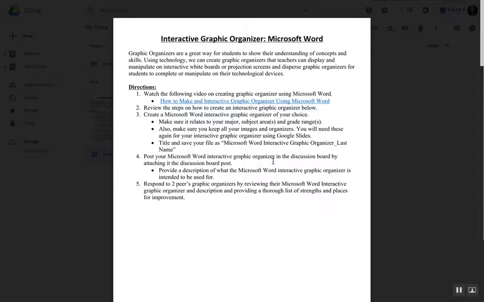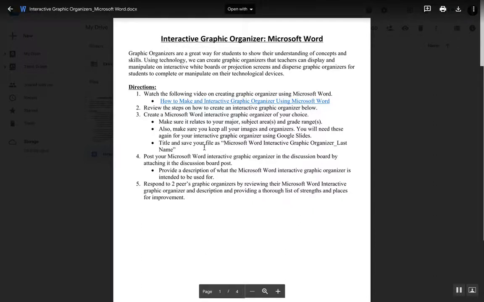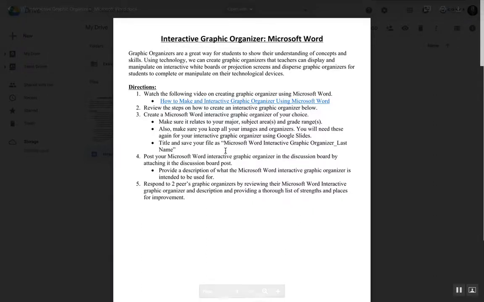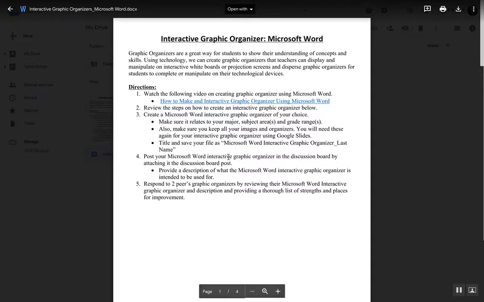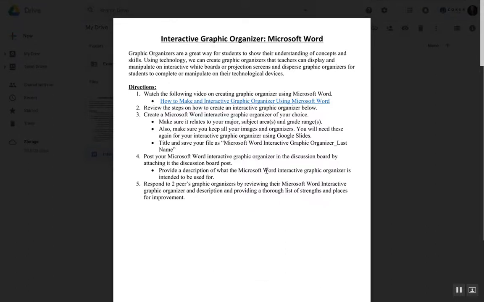The interactive graphic organizer you make in Microsoft Word, you're going to make the exact same one in Google Slides. You're not going to use Google Docs for this, and I'll explain in the video as well. Google Docs doesn't work as well for interactive graphic organizers. So if you're going to use Google products for this, you're going to want to use Slides, but using Microsoft Word is perfectly fine. It also tells you what you're going to want to title and save your file as when you upload it and post it to your discussion board.